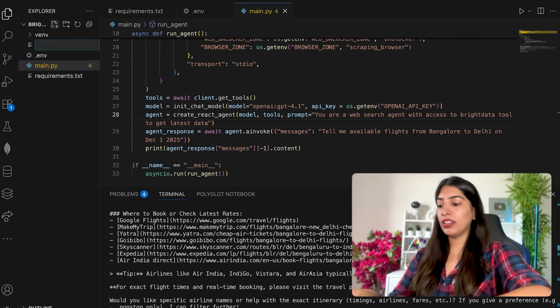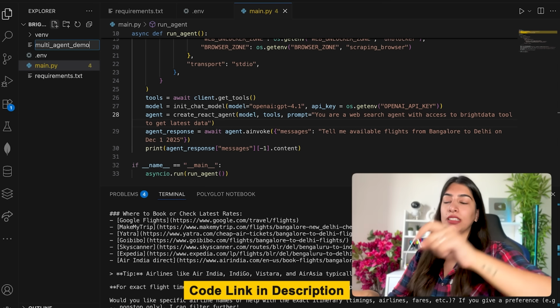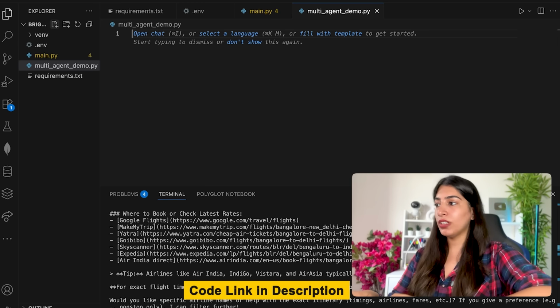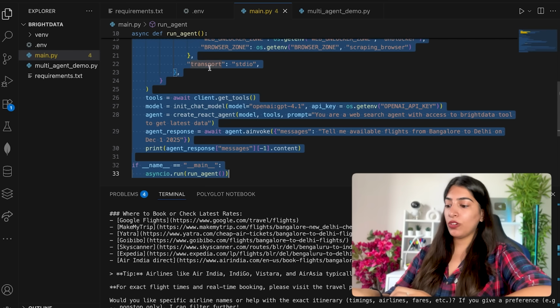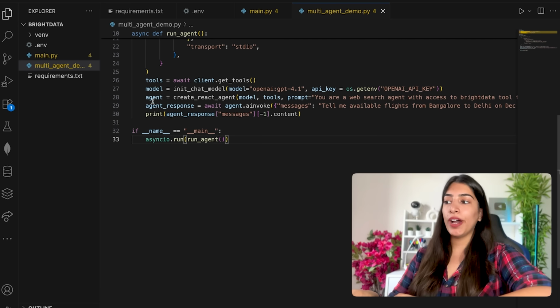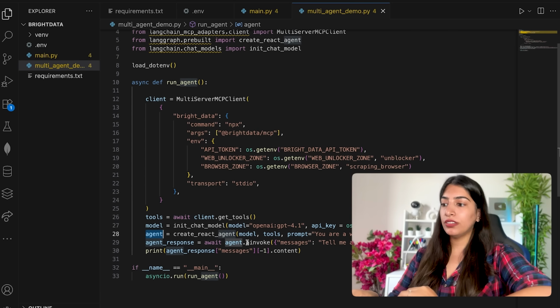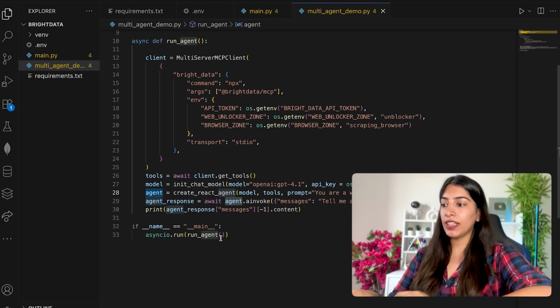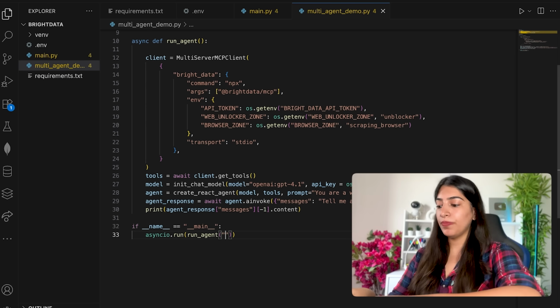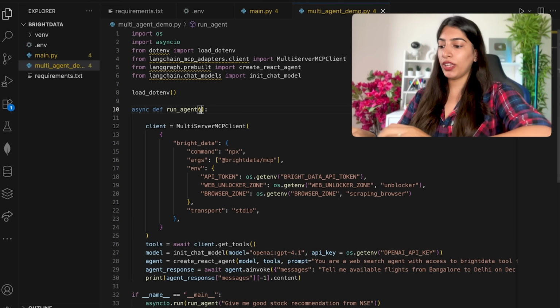Let's get started by creating a new file, multi-agent demo. By the way, all the code is present in the link in the description, so you can check that out. I'm just going to get started by copy pasting the code that we have just written. The only difference is that earlier we had 1 agent, right? So now we'll need to create more agents. And instead of asking over here itself, let us pass the query in the function. So I'm just going to say give me a good stock recommendation from NSE. And we are going to pass this query to our function.